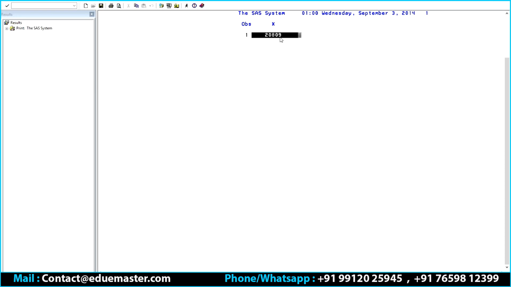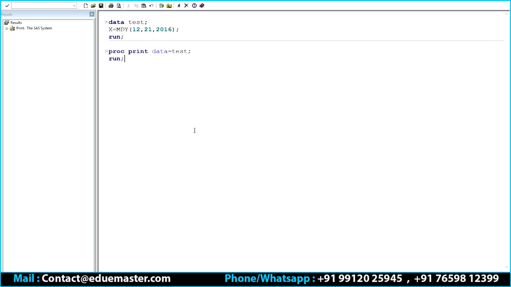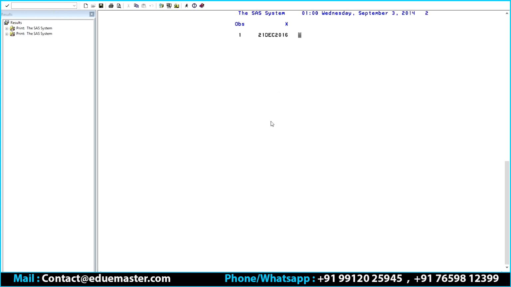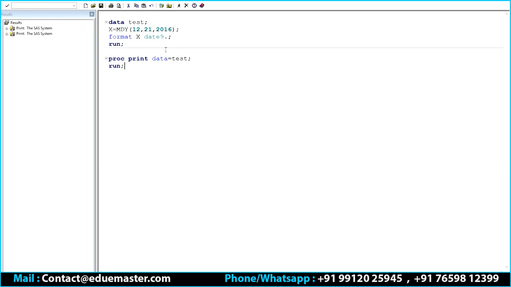Obviously when you enter a date and make use of the informat statement, it will get converted to a number. This number is nothing but the number of days between 1st January 1960, the fixed SAS date, and the specified date. Now, if you want to display it as a date format, make use of the format statement for the X variable. Whatever format you want, you can give. I'll give date9. See, 21st December 2016. So this is the other way of assigning the date value by using MDY.